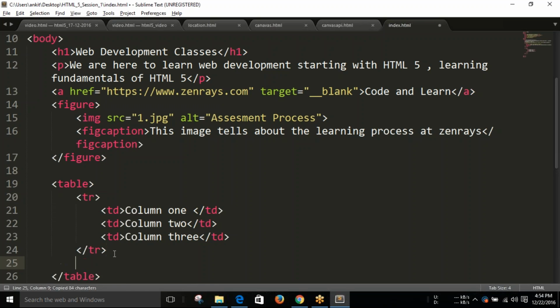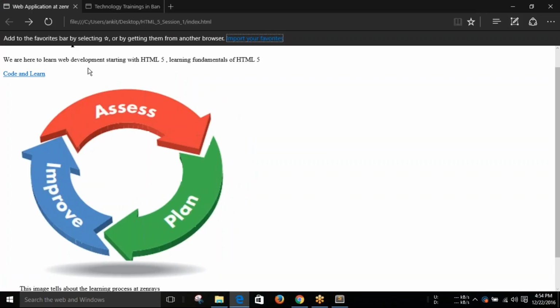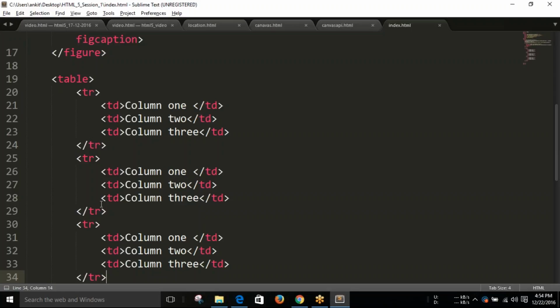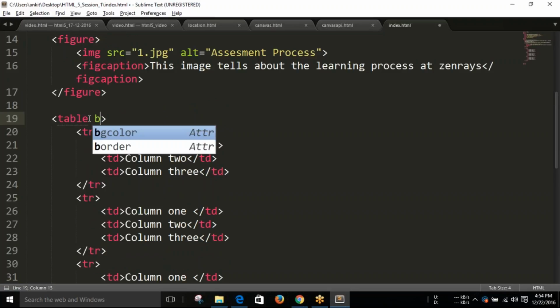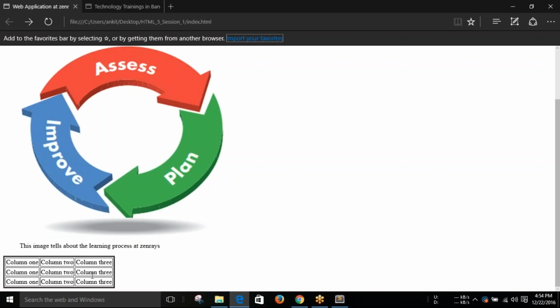Let me copy all these things again. Let me have 3 rows. Copy it, reload and see. See, but you cannot see the border. The reason is that you have not given the border attribute to the table. Give border as 1. Guys, is it going fast? Fine. I know this, you guys know this, but I just wanted to show you a couple of examples. Then we'll see the real HTML5. If you see the border, it comes like this.